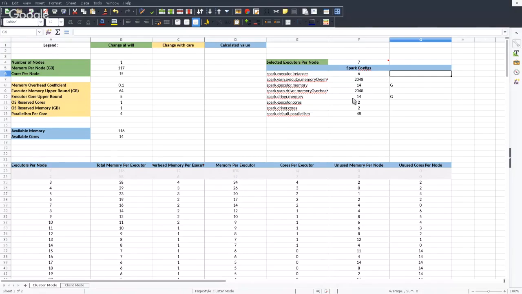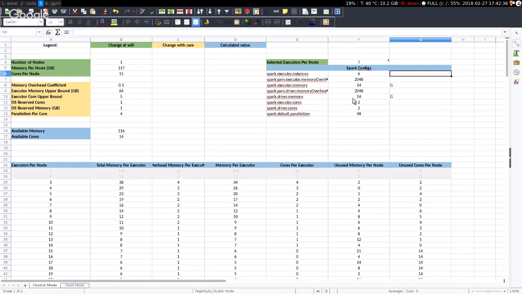There is a lot of customization that can be done depending on your workload. For example, if you do a lot of group by operations that will need shuffles across different nodes, you can customize the spreadsheet to take this into account and make your job perform as well as possible.